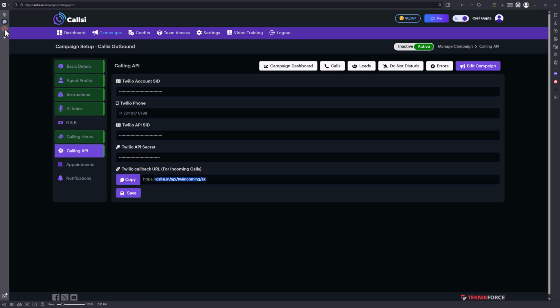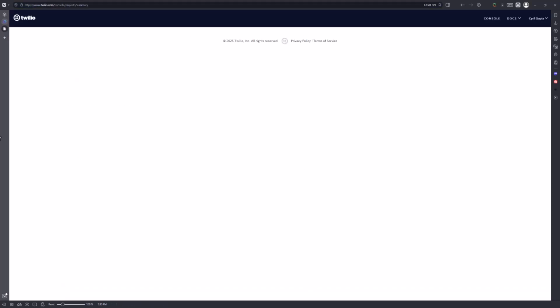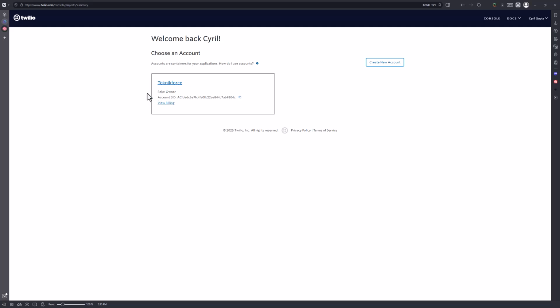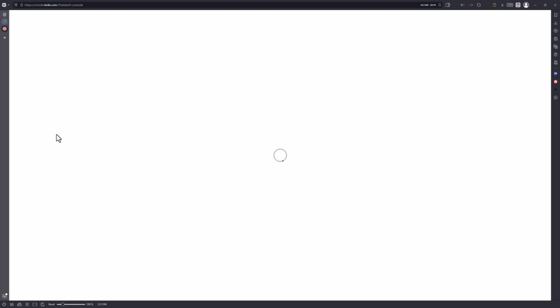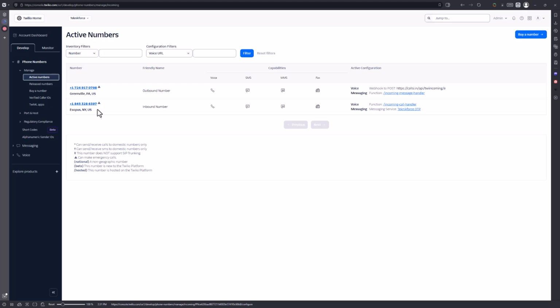So coming back to Twilio, we'll go back to our home, and you can click on your company name. Then there is a section called phone numbers. Click on that, then click on manage, click on active numbers. It's going to show you all your active numbers. Now for the number that you want to send to Callsi, whenever people call that number, you can send the call to Callsi.